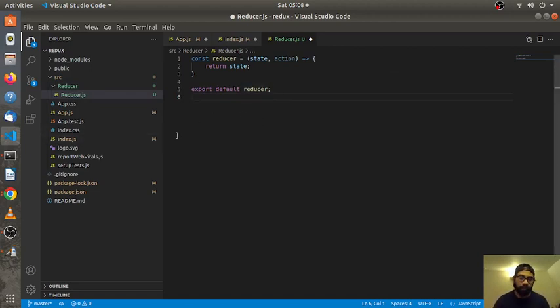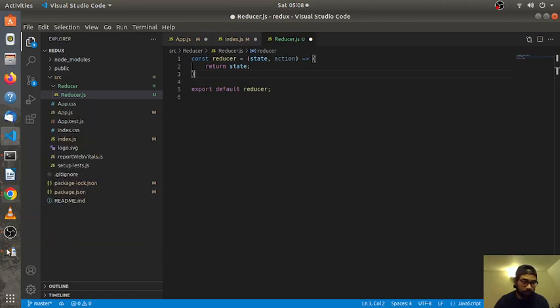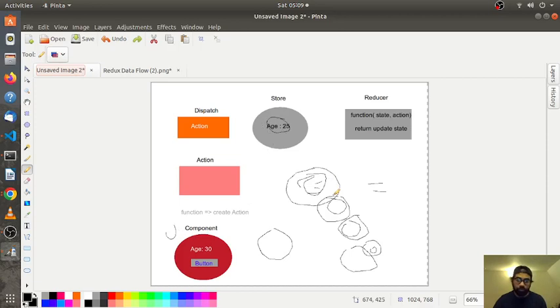So as you can see, the reducer takes a state as an argument, okay. But here's the thing. If we go to the diagram, as I said, the store holds the application state, but that doesn't mean that the store has a state of its own, okay. So it holds the application state. What does it mean? That the store itself contains the reducer, okay.